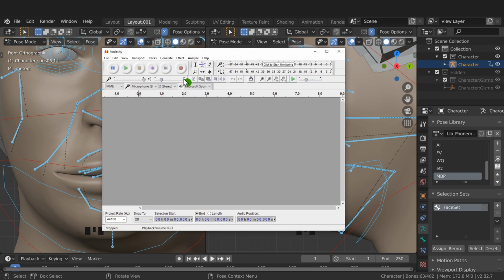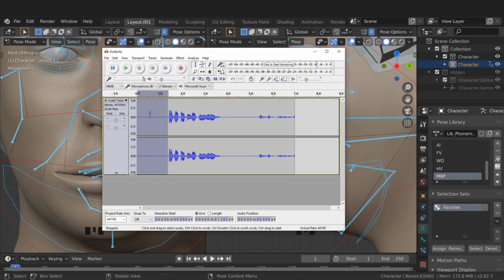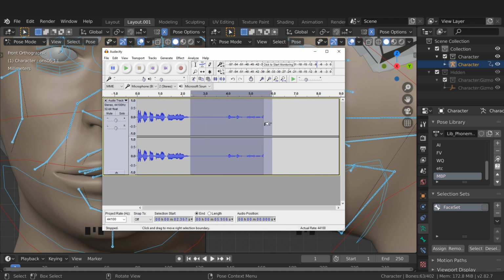I can open Audacity and click record. I can say this line here, what a great day for a walk in the wilderness. Short and sweet. I can click stop now. I can select the parts to the front I don't need and press delete, and also select at the back of this soundtrack, and I can delete this also.